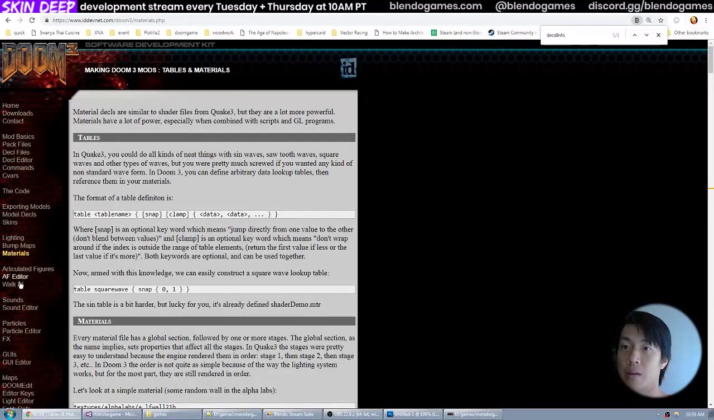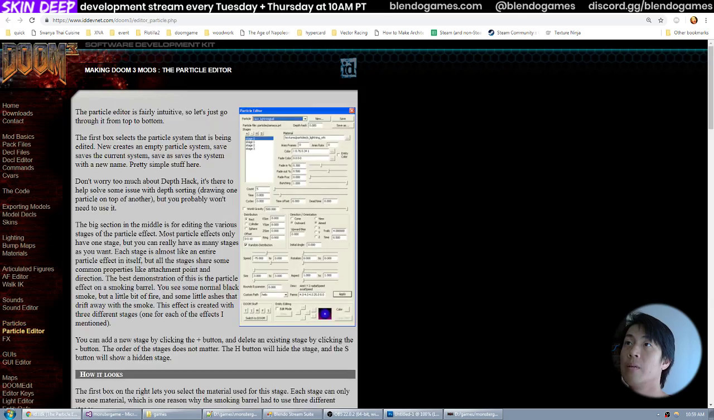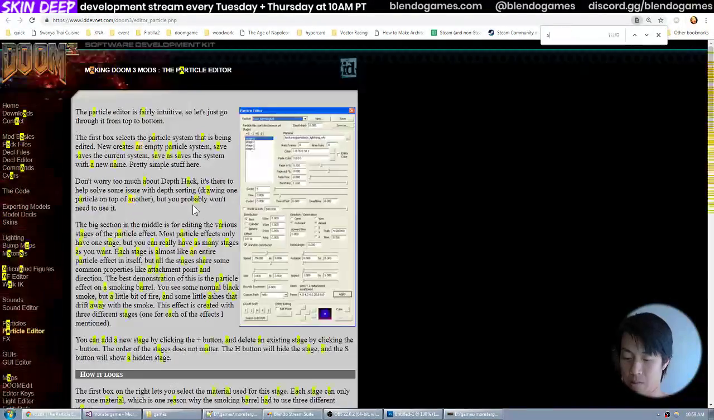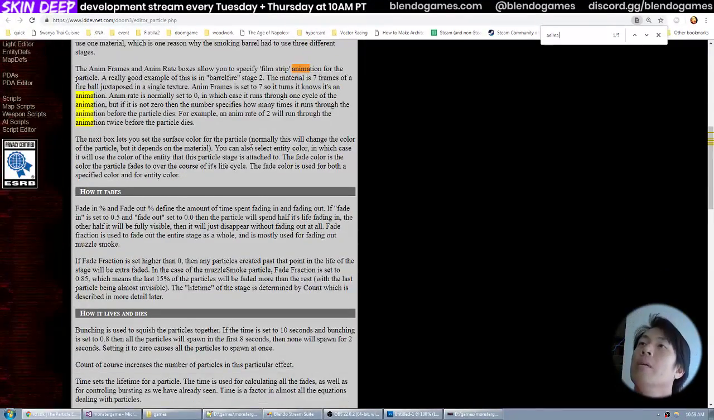Let's see if this has any handy tips on animations. Okay. The anim frames and anim rate boxes allow you to specify film strip animation for the particle. Spiral file stage 2. The material is 7 frames of a fireball in a single texture. Anim frames of 7 frames. Anim rate is set to 0.